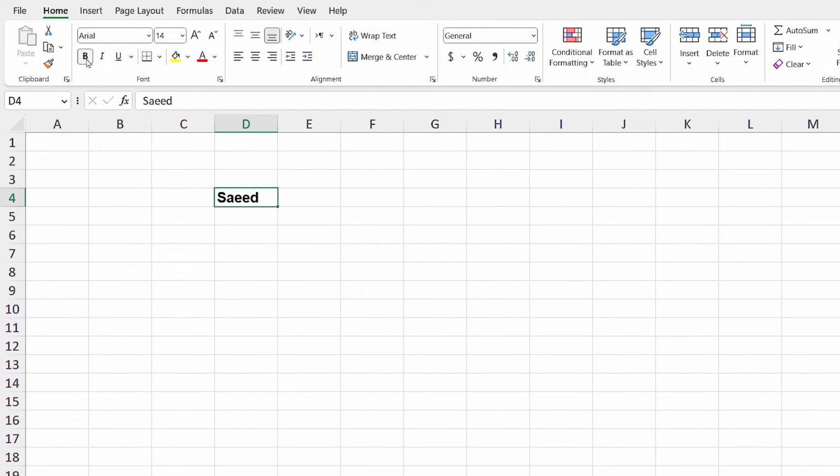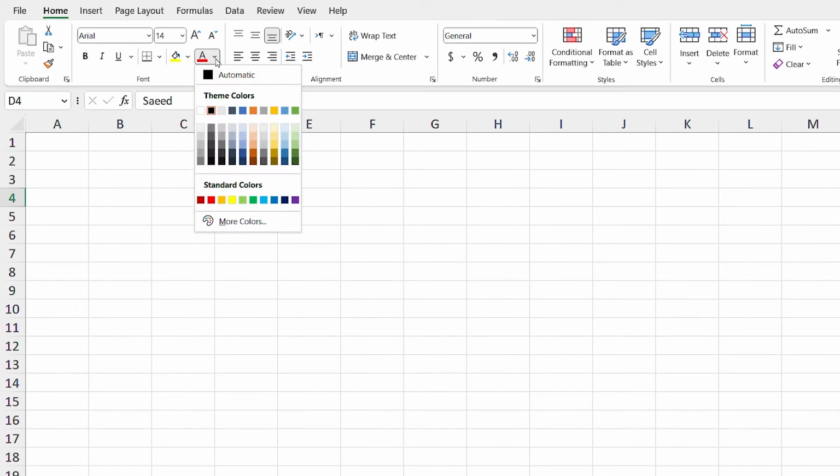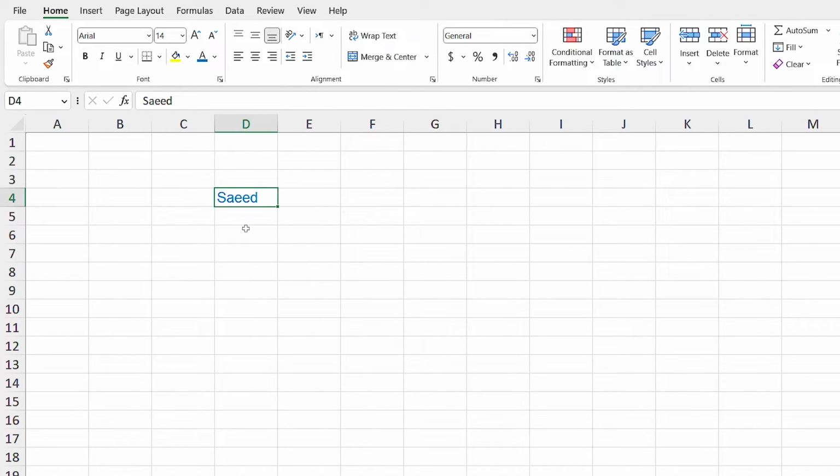If you click on the B letter, it will make your content bold. If you want to change the color of your font, you need to click on this rectangle and select your desired color. Here I choose the blue color.